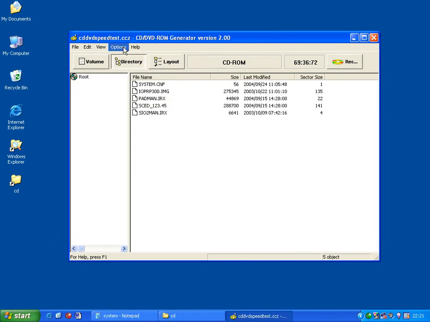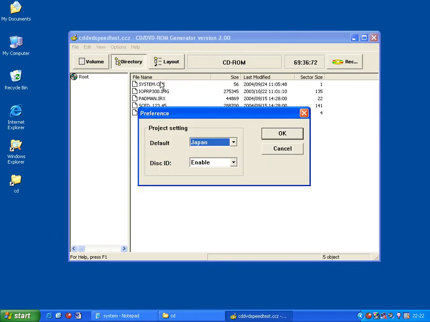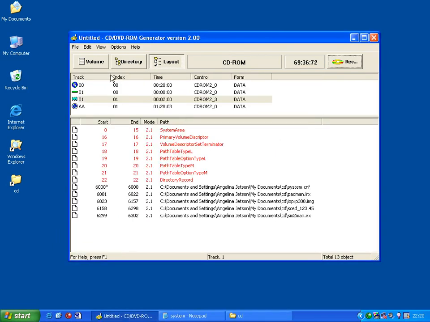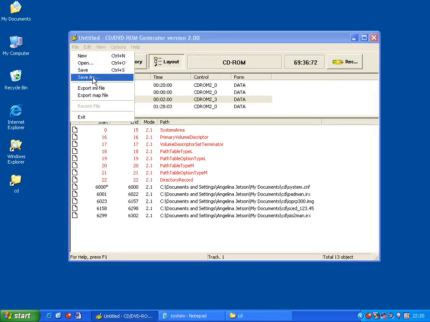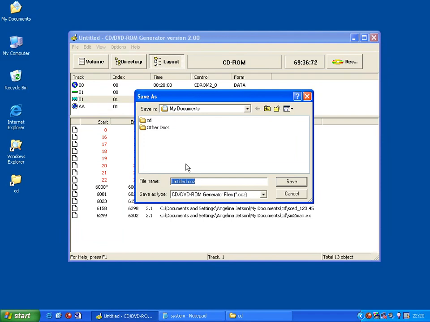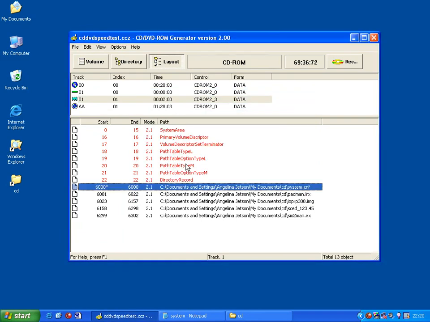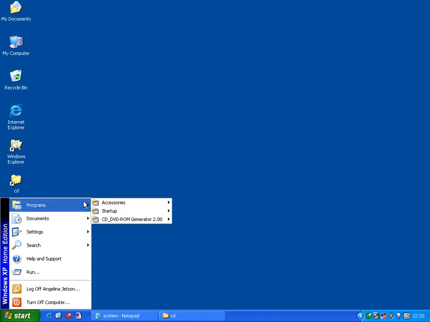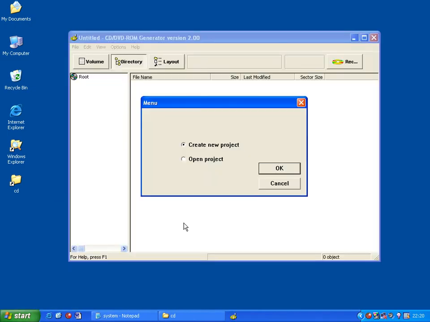Before burning, you should really check the preferences, make sure that the default licensing area is correct and that the disk ID is enabled. This is disk serialization and is needed for all submissions. So now it's really time to save our project. So we click File, Save As, enter an appropriate name and save as you usually do. Then just to prove it, we can shut down the program, then reopen it and successfully open our saved project.